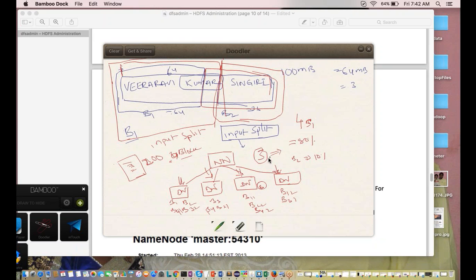The name node will wait and calculate how long it is taking and why. It may be running slow due to some issue, a memory issue or a network issue. What it will do is not kill the job. Even if it's running slowly, it lets it run. Let's assume B2 is available somewhere else; then the same task will be launched there.